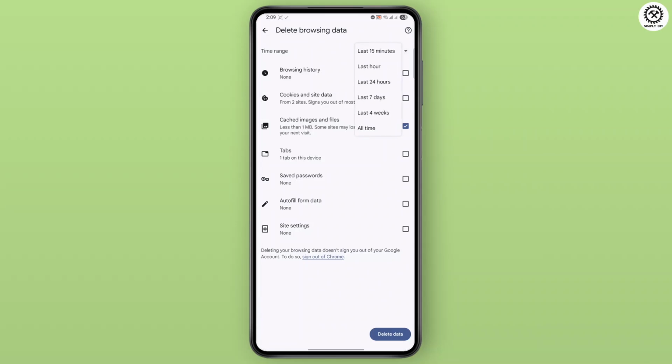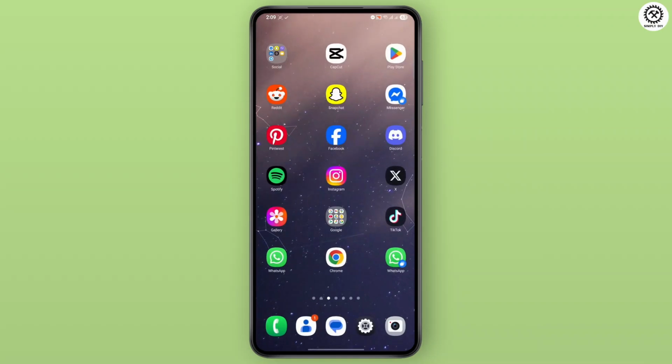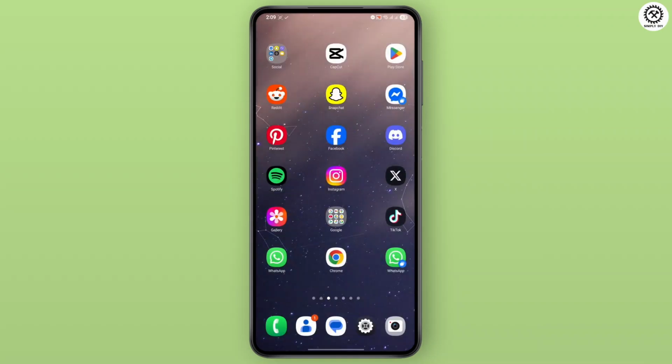You can select your timeline. I'll just do last 24 hours. Tap on Delete Data. You should be good to go. Now once that is done, you can restart your phone regularly. Long press on power button, tap on Restart, and you should be good to go.